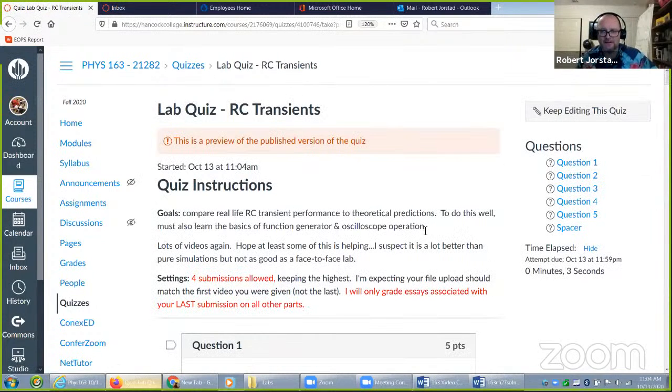So kind of the fun, real life, practical stuff that we get to do. Today, you get to learn about a function generator and an oscilloscope. We're also going to look at real life RC transient data and compare that to theoretical predictions. Shocking news flash, they don't match up perfectly.